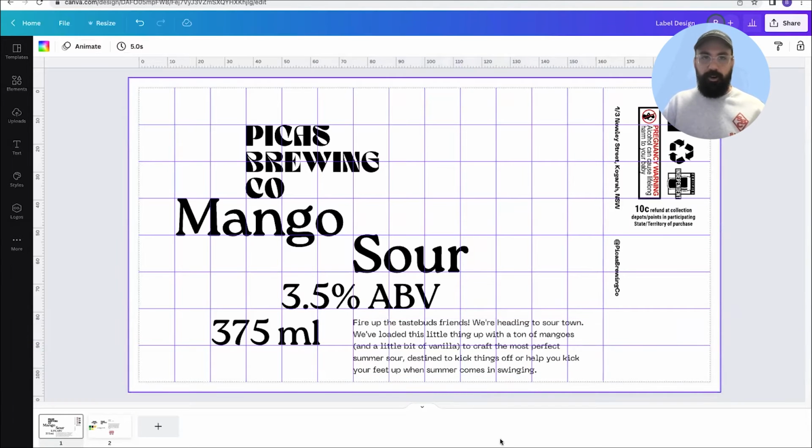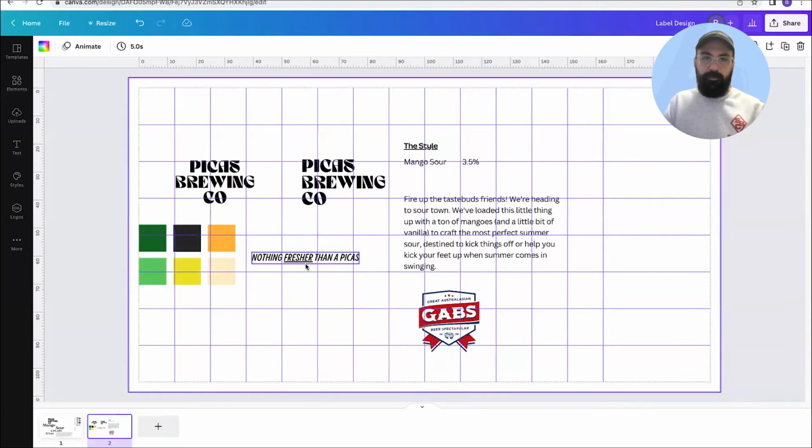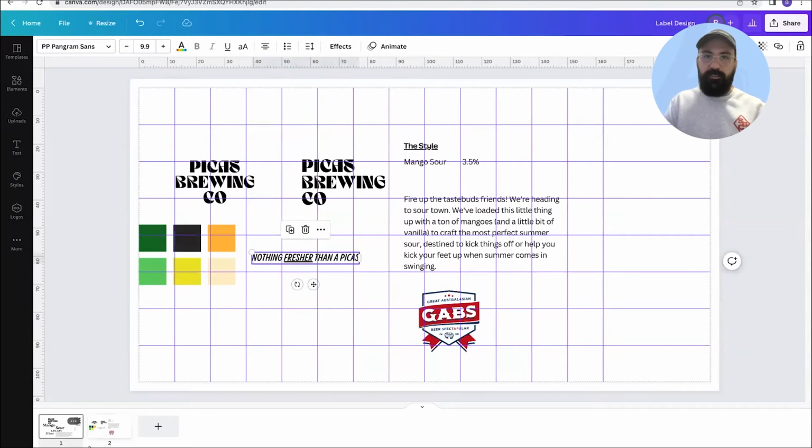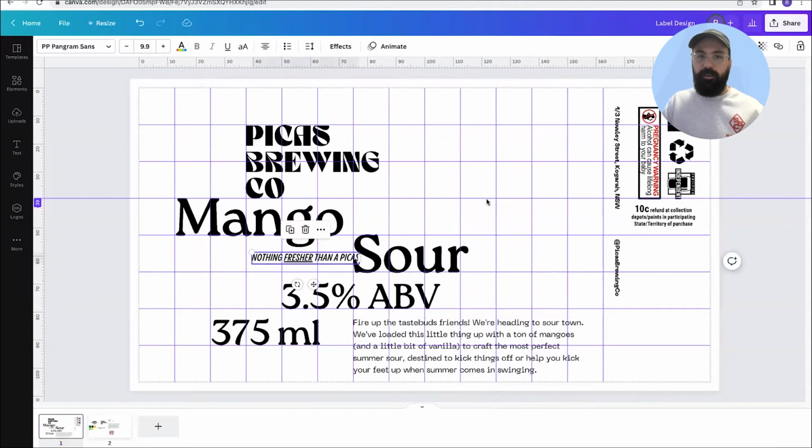Cool. So I've got my type set up, kind of. I need to add in my tagline, don't I? Tagline: nothing fresher than a Beakers. Did anyone pick up on our Beakers reference?